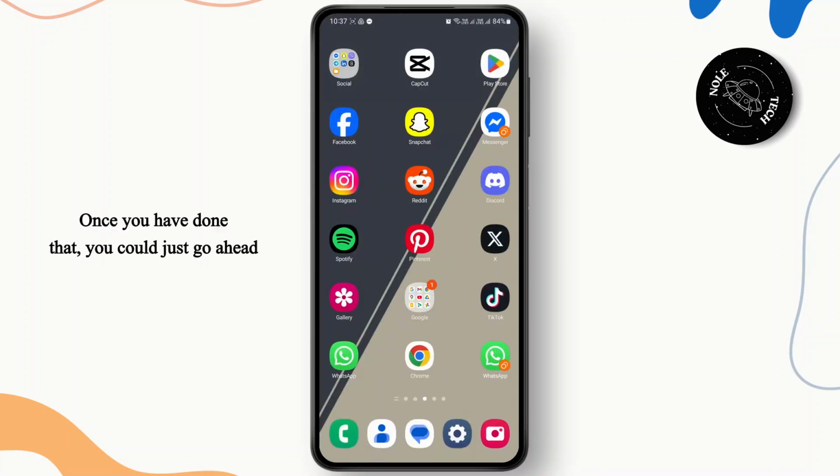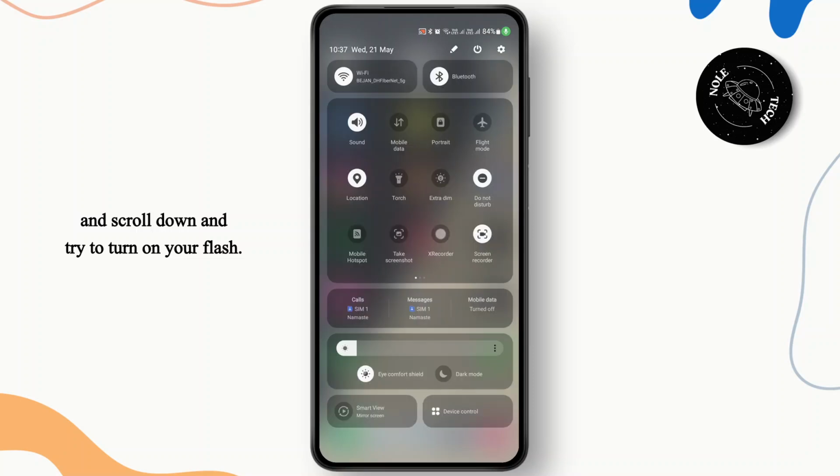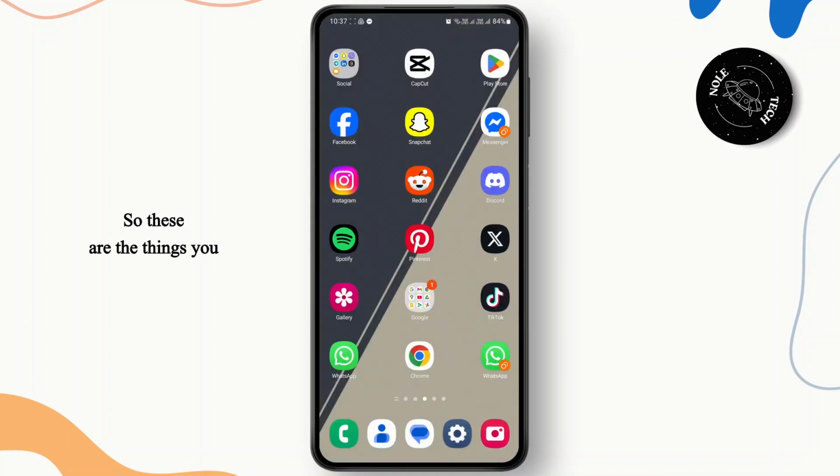Once you have done that, you could just go ahead and scroll down and try to turn on your flash. As you can see, I can easily turn on this flash. So these are the things you can do to fix the problem.